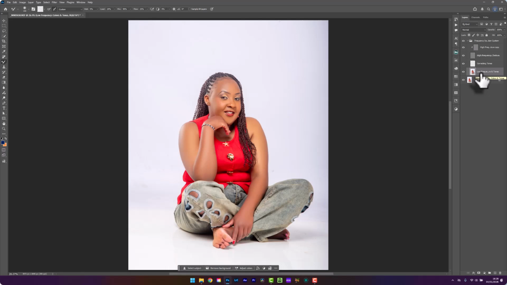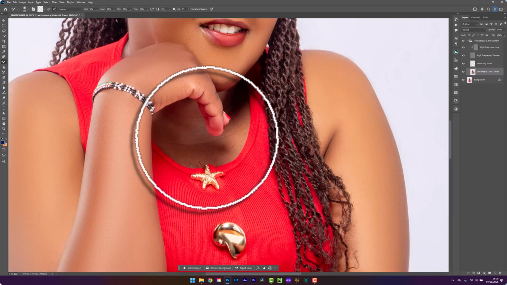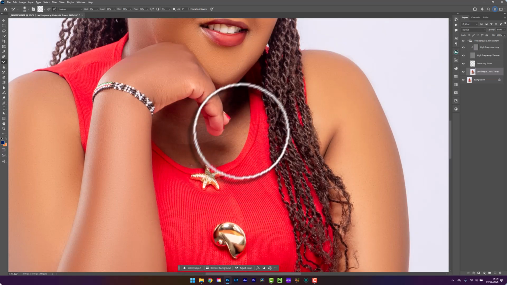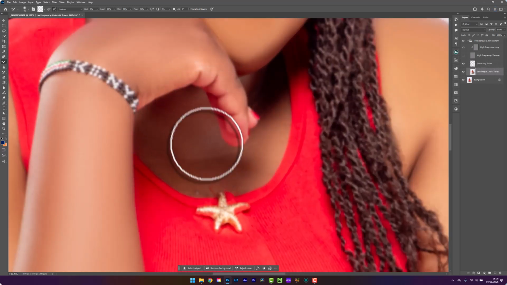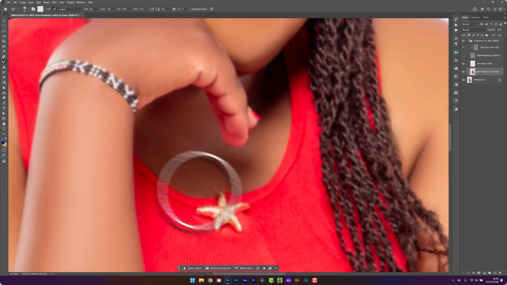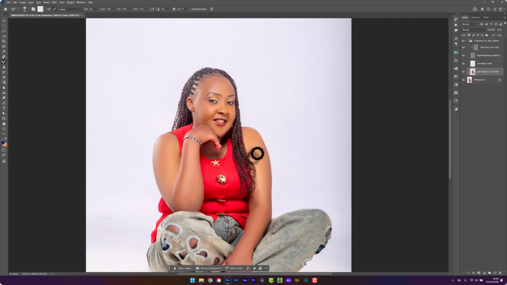So now, after taking my time to brush, this is what I achieved. Take your time to brush effectively. Ensure that your skin has blended quite nicely. The reason why I'm hiding the texture layer is so that I can see what I'm smoothing well and which parts are being left out. So now, as you can see, the skin is very smooth.